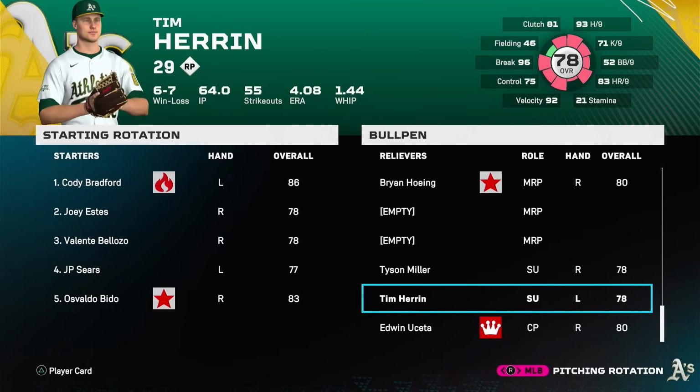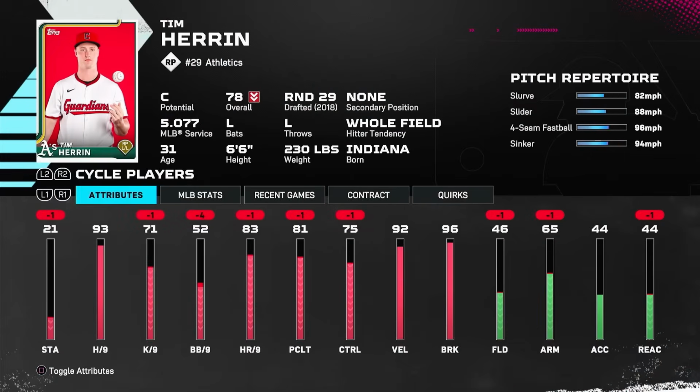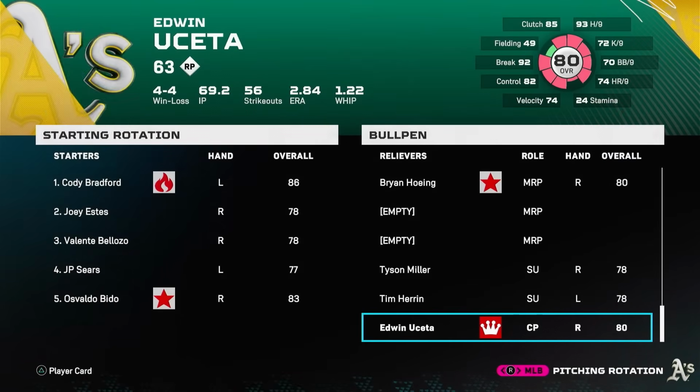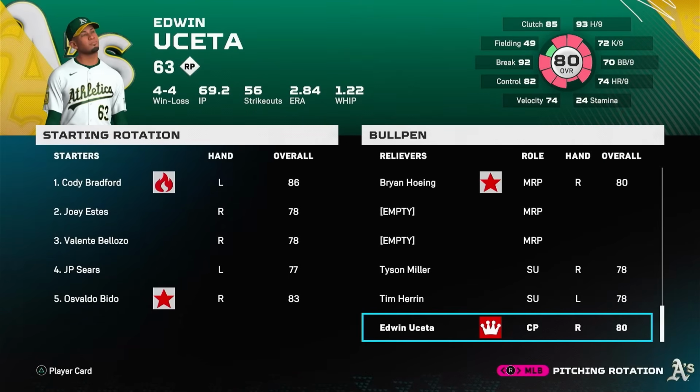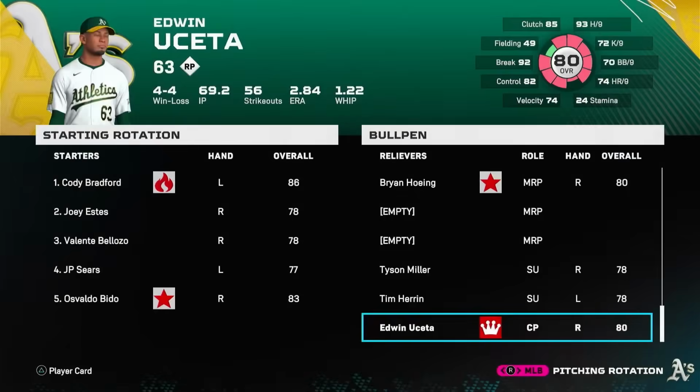Tim Herron was our worst bullpen arm, 4.08 ERA with a 1.44 WHIP. Just got us over the hump last year. Probably should have sold him off. Edwin Uceda, 2.86, 1.22. Didn't get reliever of the year, but led in saves with 53.